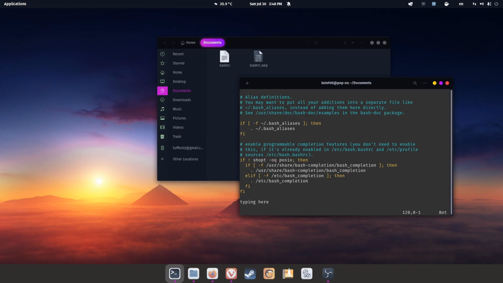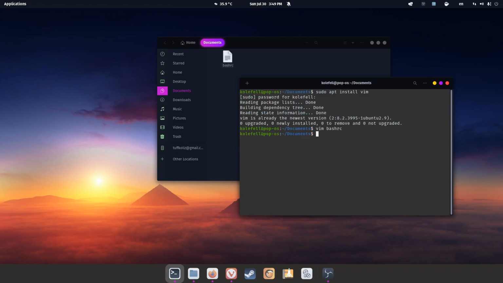If you want to write down all your changes, just press the colon and W for write. Just press enter, and as you can see it says that the bashrc file is written. Now the other thing I want to show you is how to get out of this file with vim. It's pretty basic. Just press the colon, put down the command, and for exit it's just q, enter, and you are out of vim.